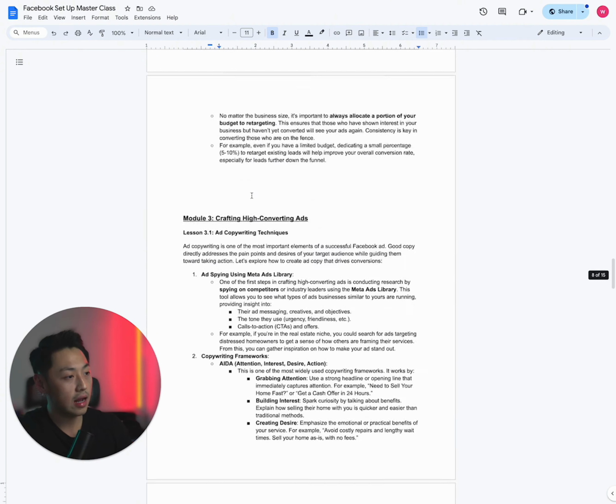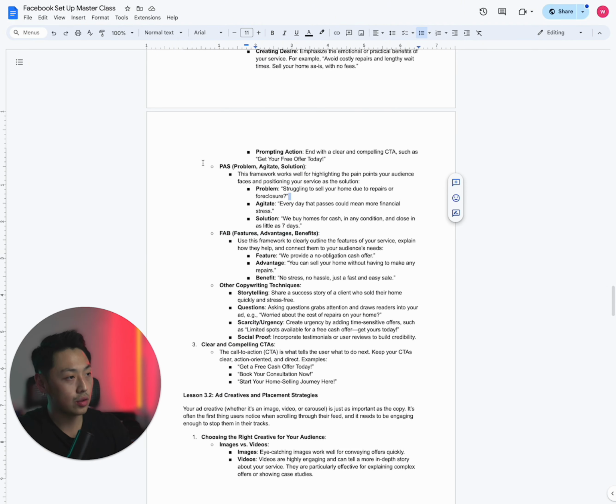And I'm going to just bring it down here because we're going to be using this later. So it's going to be the frameworks that we're going to be using to create the offer and the copy.